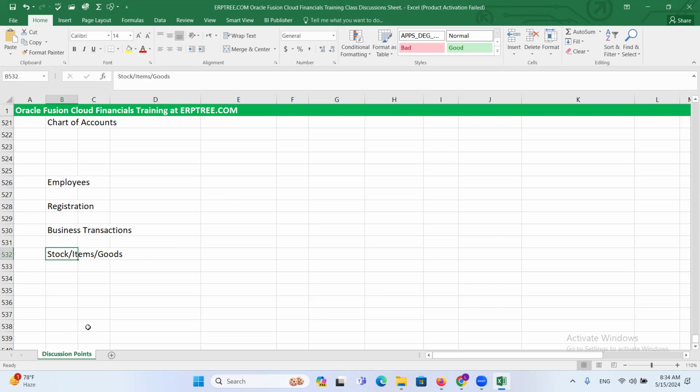If they are dealing with the services, stock is not going to be very important for them. Yes, the services also they may create in the system as a stock for their convenience of transactions, but that is up to them. So this is a key information for any company. Employees, registration, day-to-day business transaction, stock, these details we treat as very critical information for any company.